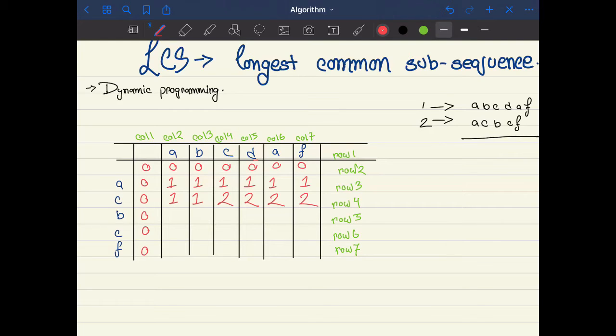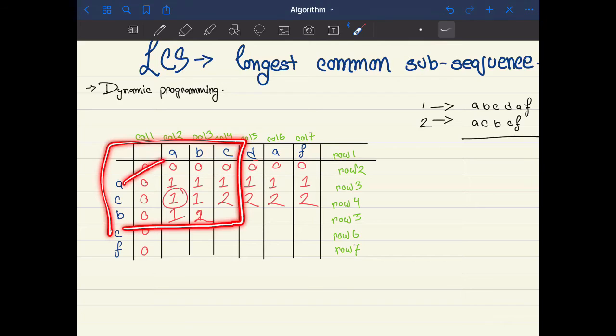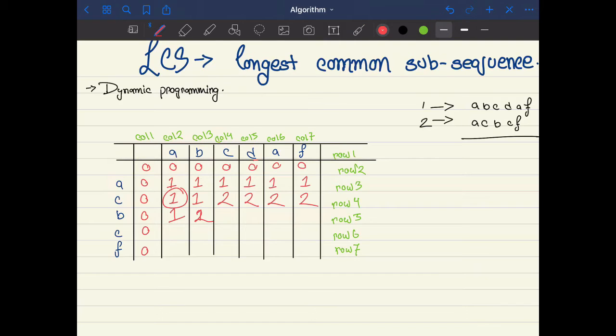So A, B, C and A, one thing common, 1. And for A, C, B and B, we have A and A and B and B. So we have two things, right? So diagonal value, which is this one, plus 1. So that would be 2. Again, for this case, A is common, C is common with this one, B is common with this one, right? So it would be diagonal value plus 1, so 2.